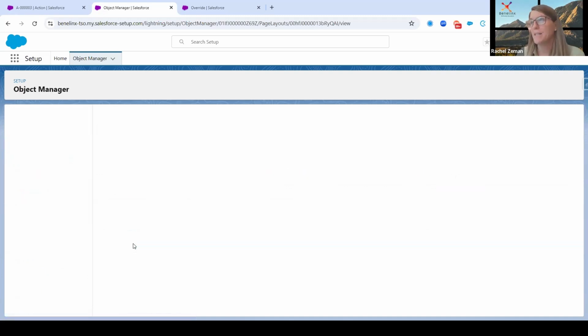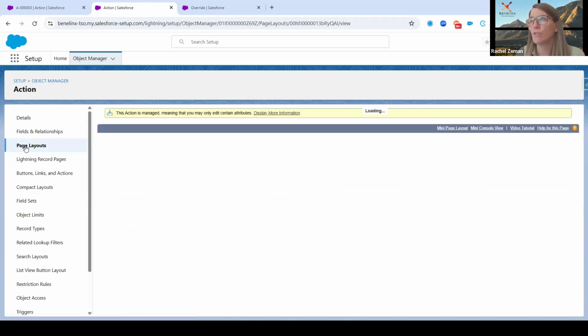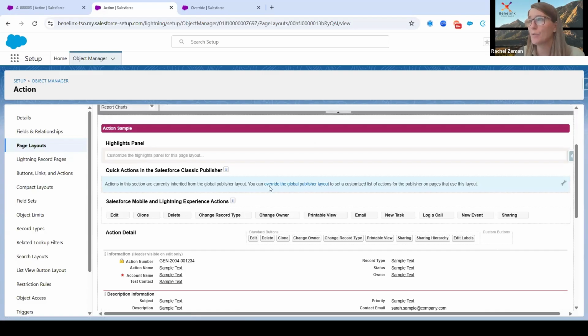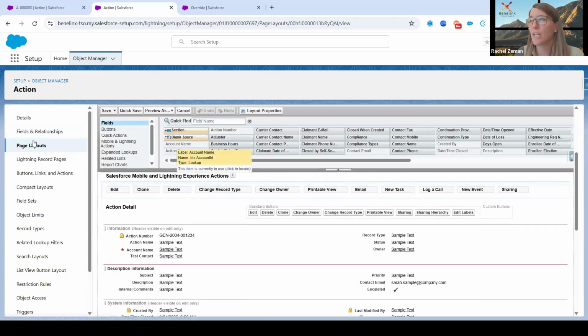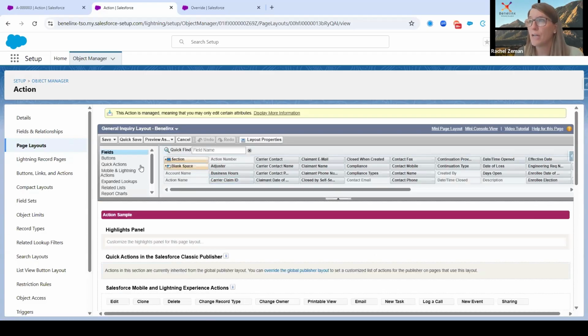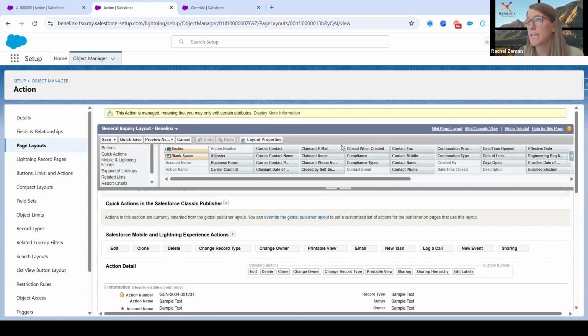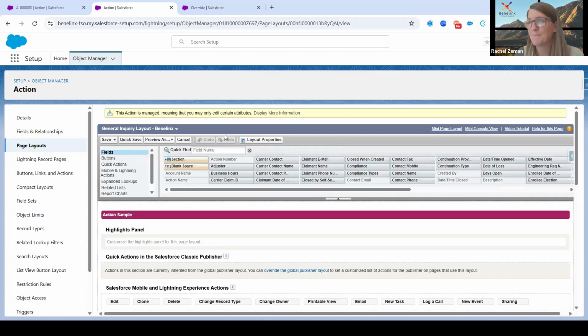So I added that field to the general inquiry only. So when I open up the page layout, I went into the right record type or page layout for that record type, and now you can see the top here. This is my menu, essentially, and I can close this and I can open it depending on the size of your screen. There's lots of buttons here.